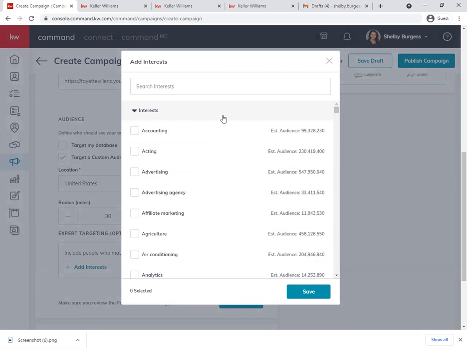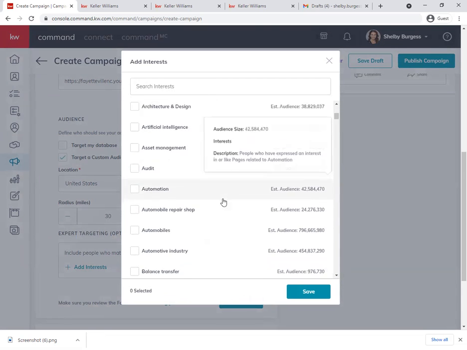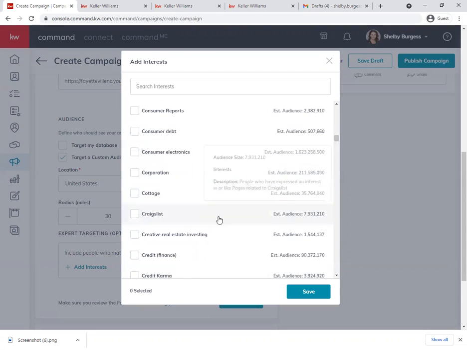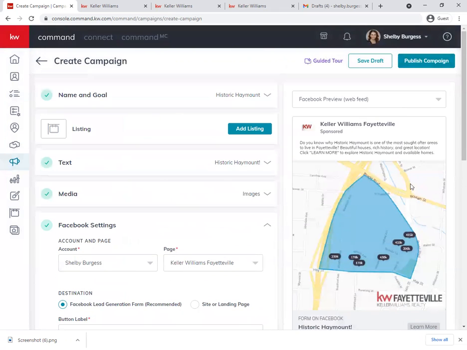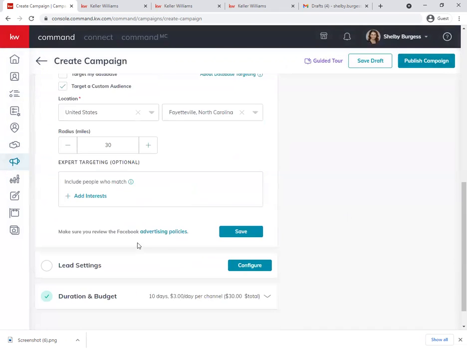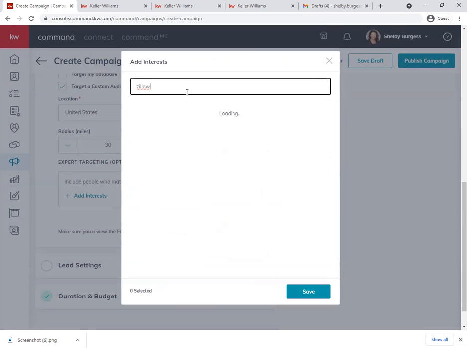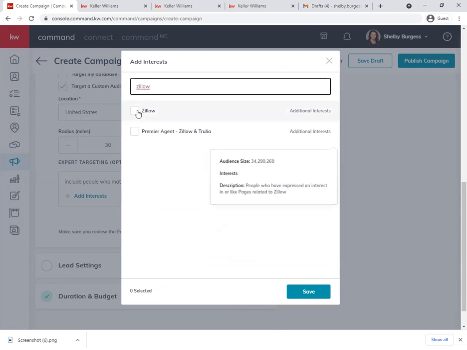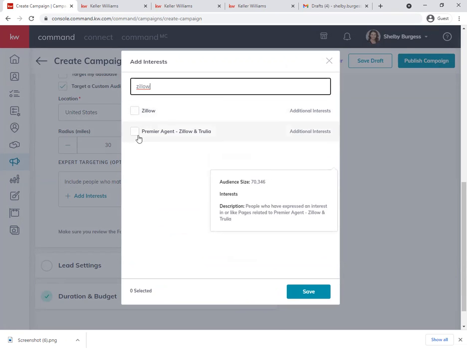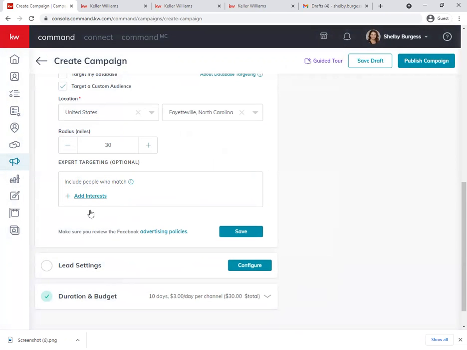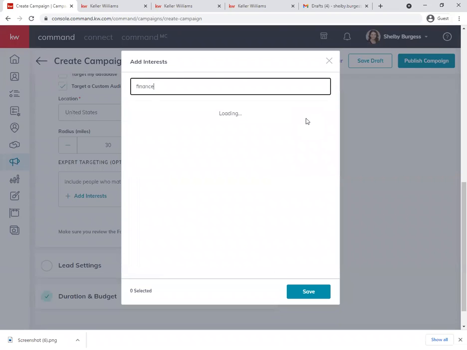Some agents, they swear by this. They have a list that they choose every single time. So really anything from banking to business, computer engineering. So what I kind of like to do if I'm using them based on my ad, I might search through and choose things based on it. If I don't want to do that, I search things like Zillow, but I stick to topics that are more like Zillow and not anything to do with agents because I don't want to capture agents as leads. You can also do things like finance.